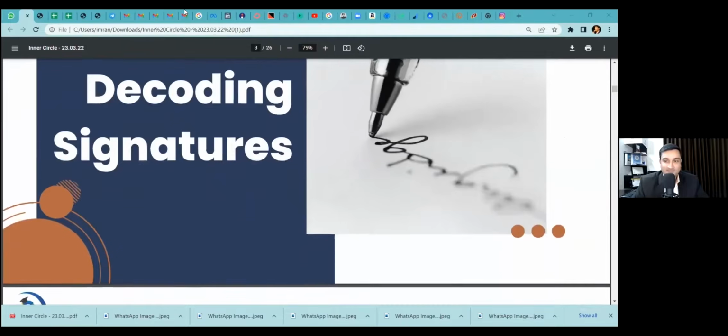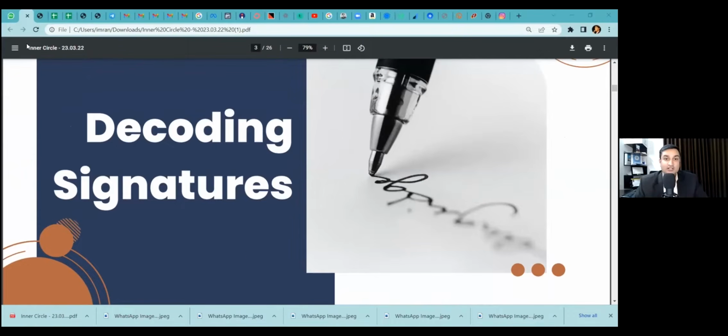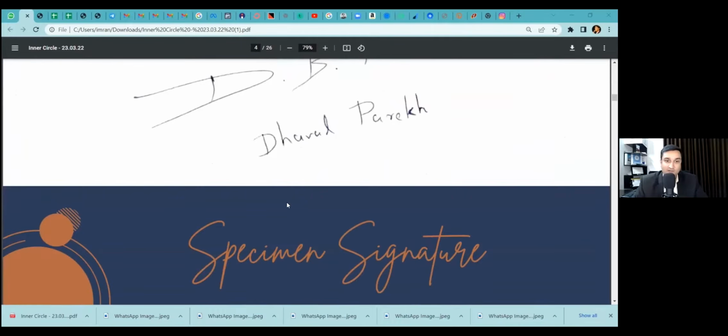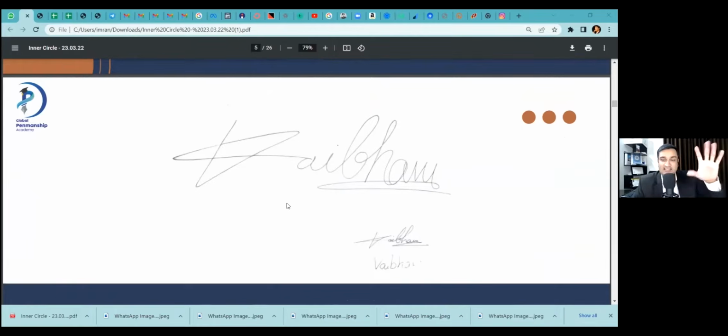Let's get on to the decoding of the signature. So let's do this. This is what we're going to be doing. When I bring a signature onto the screen in front of you, ladies and gentlemen, if you see a signature like this on your screen, what do you see? I want to know what you see, and then I'll tell you what I see.